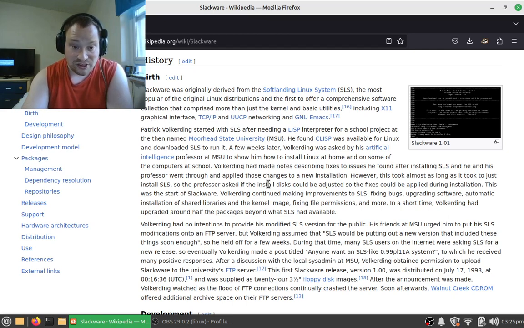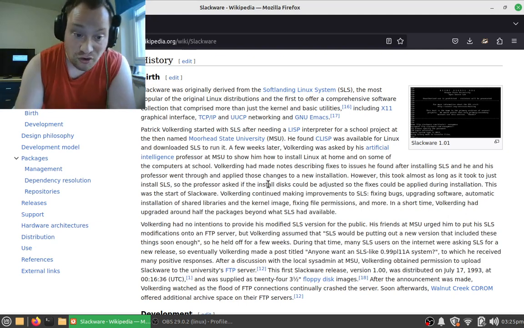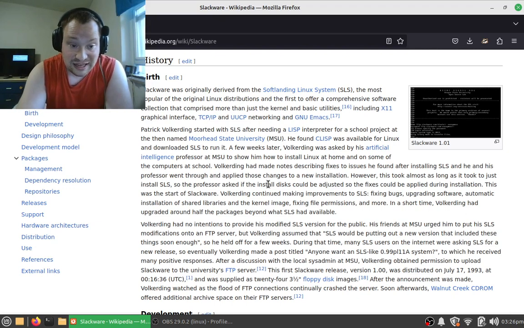Patrick Volkerding started with SLS after needing a Lisp interpreter for a school project at the then named Morehead State University. He found CLISP was available for Linux and downloaded SLS to run it.